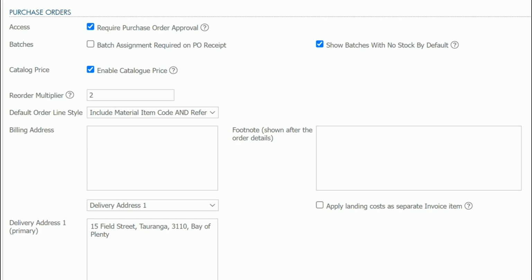Purchase order settings can be found down here. Access relates to purchase permissions. If enabled, purchasers can create draft purchase orders, but only purchase approvers can approve and send them.